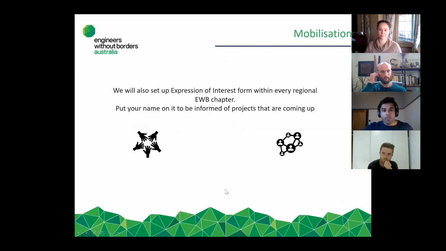We've also got an EWB Australia chapter network that's based across each of the chapters. If you are an existing regional chapter member, just wanted to flag that we will also be creating an expression of interest within each of the regional chapters going forward. That's a great way, if you're part of an EWB chapter, to put your name down to be notified of opportunities that come up in the future. And if you're not, I would also highly recommend having a look at joining one of those chapters if you do have the time and capacity.